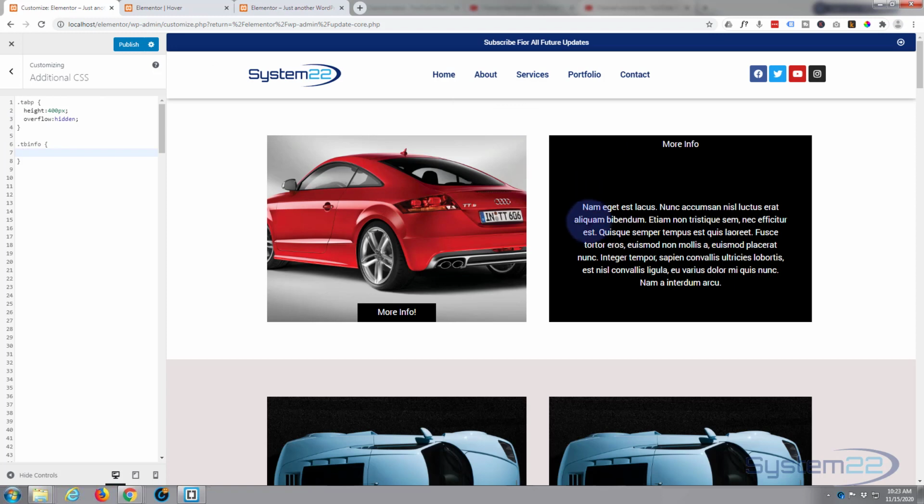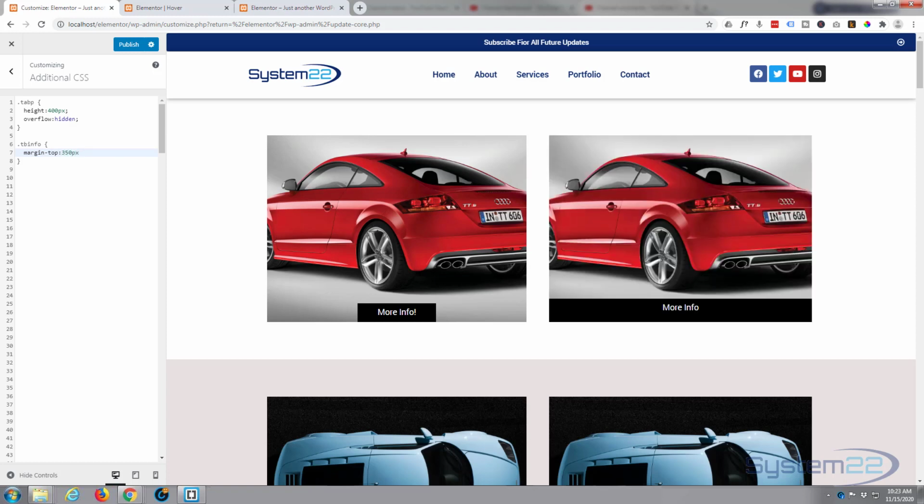Okay, well we know this is 400. I know I've got 5 pixels there, that may be 16 or 20 pixels. So let's try pushing it down by 350 or so and see where that takes it. So I'm going to say margin top, say 350. And as you can see, that's pushed that down a bit. It's not quite enough for me. I want to push it down a bit more. Let's try 360. Yeah, that works.